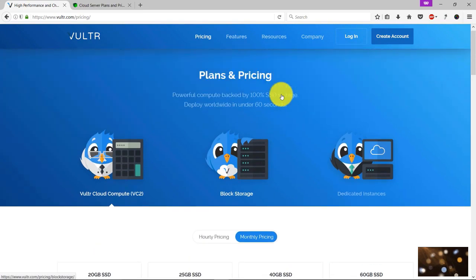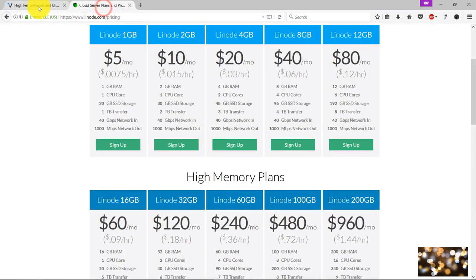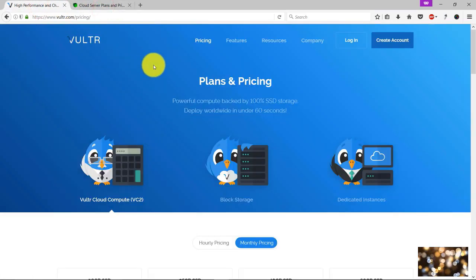In order to create a server, you need to create an account with Vultr or Linode, any one of them. At this time, I am going to stick with Vultr and I will show you how to set up your Vultr server. So let's get started.